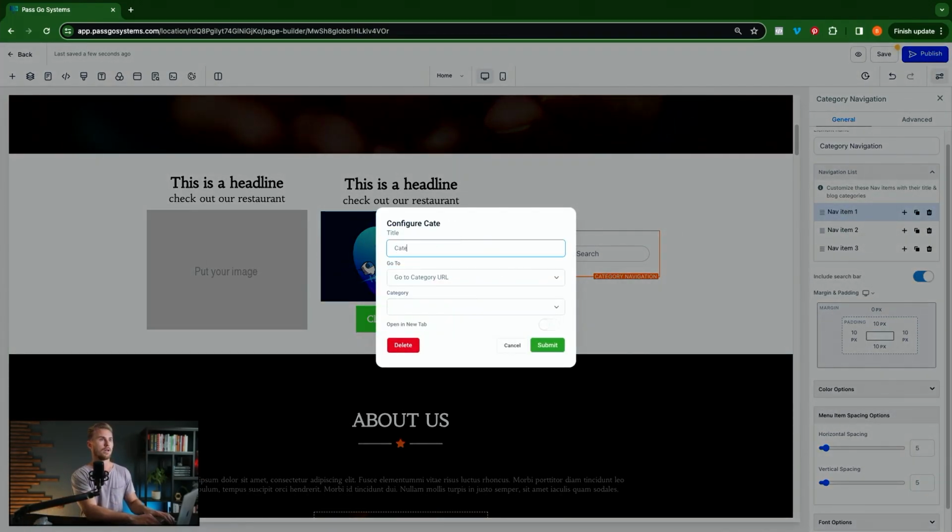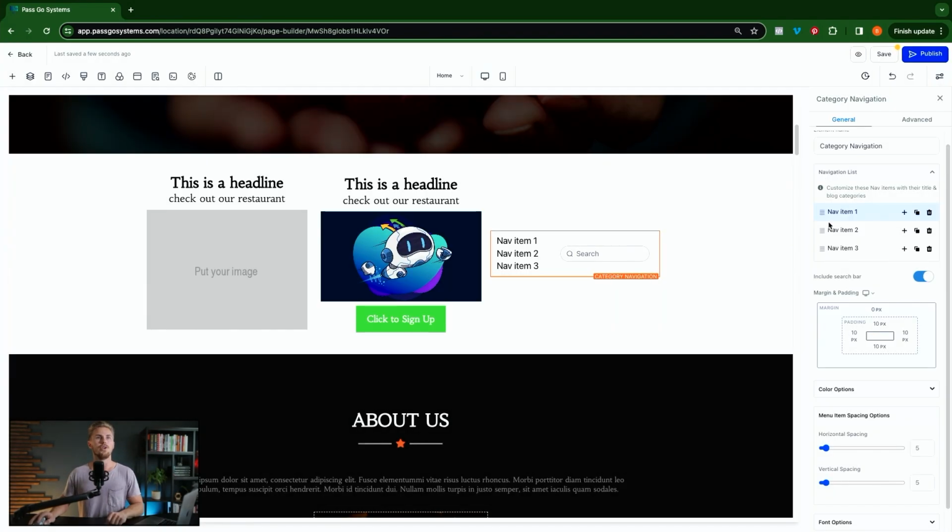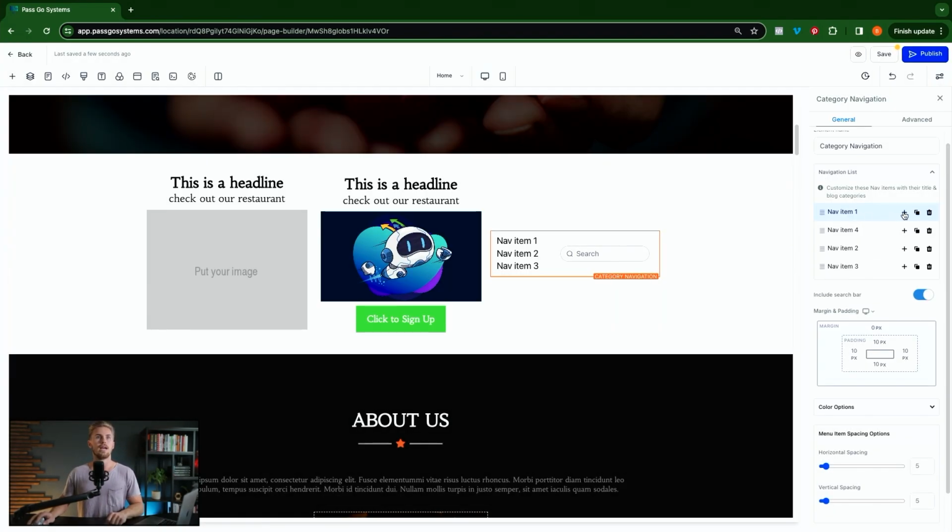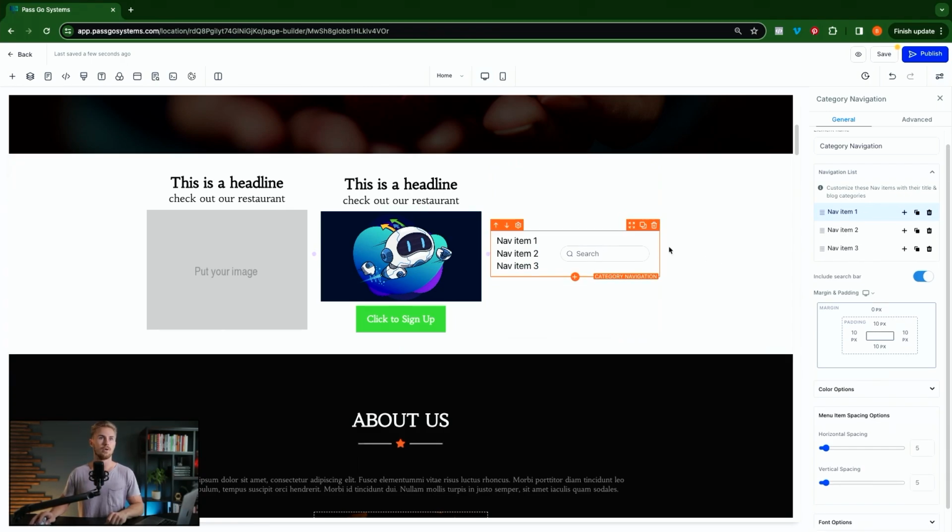So category 1, and then you could choose a category that it's a part of. So go to category URL. So we're just going to submit that. So you could edit the names of these. You could add more navigation items. You could delete the navigation items. So if you don't want all 4 of them, just want it to be 3. And then we could add more elements.